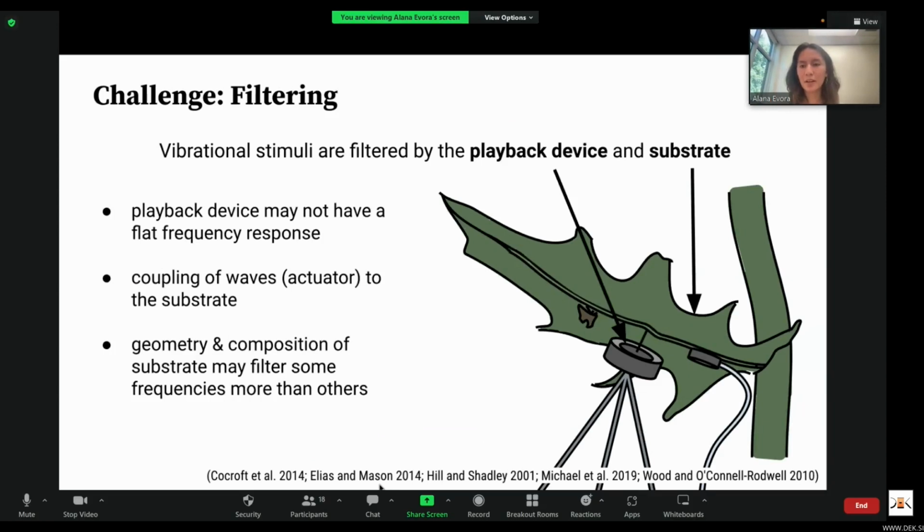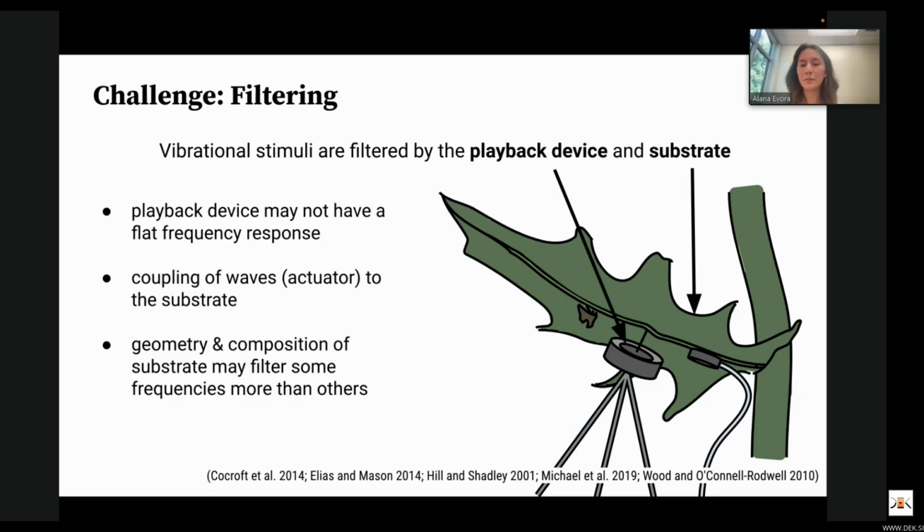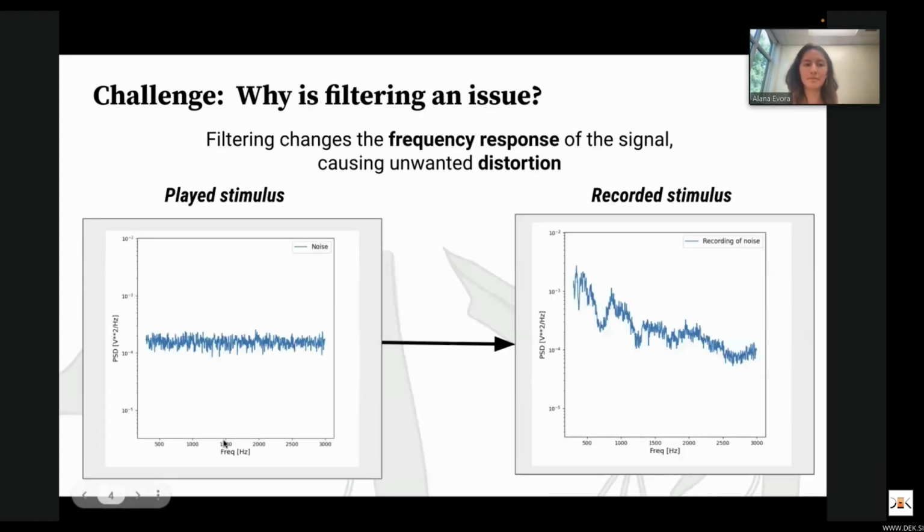One challenge to performing a playback experiment with vibrational stimuli is that the device used to produce the vibrations and the substrate through which they travel filter the stimulus. And this can be influenced by a variety of factors. For example, the frequency response of the playback device, the coupling of the waves to the substrate, and the geometry and composition of the substrate. Filtering is an issue because it changes the frequency response of the signal, causing unwanted distortion. This means that the stimulus that's played to the organism doesn't match the originally recorded stimulus.